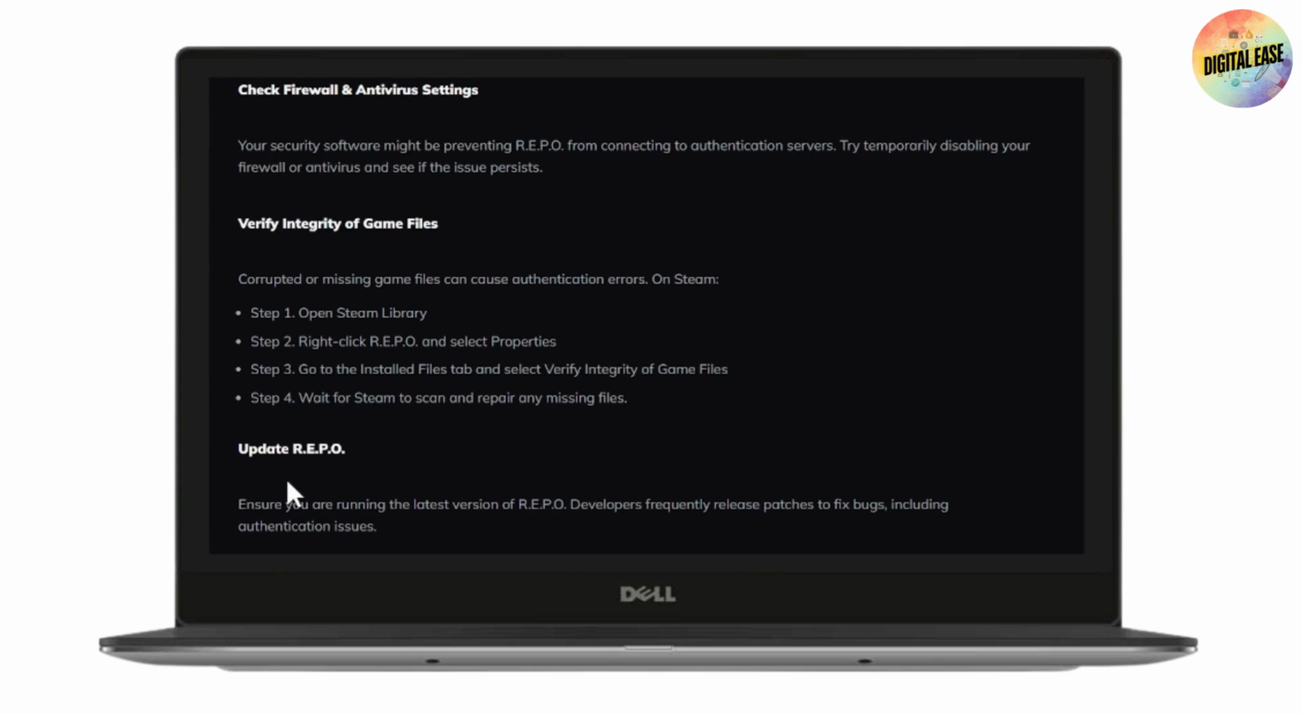And the last thing is to update your REPO. Ensure you're running the latest version of REPO, because developers frequently release patches to fix bugs, including authentication issues.